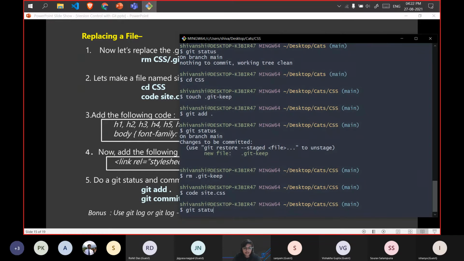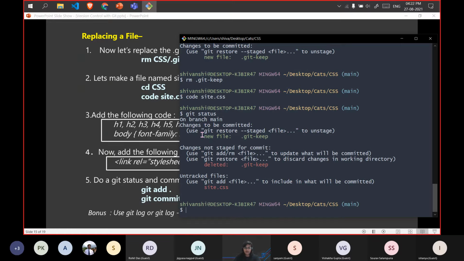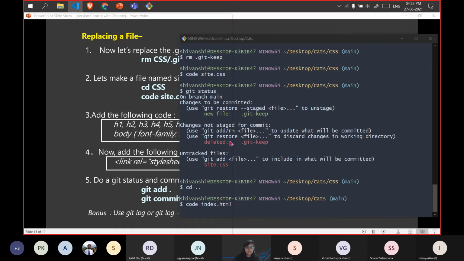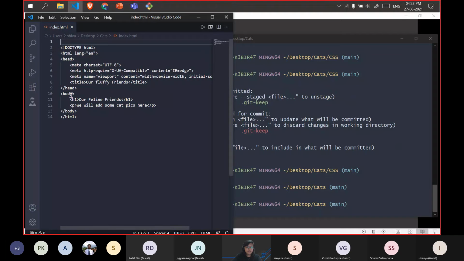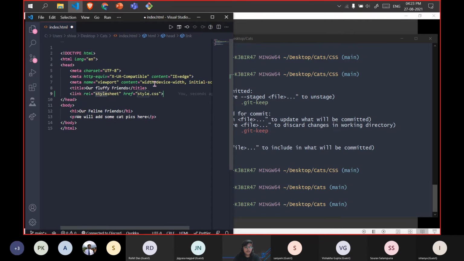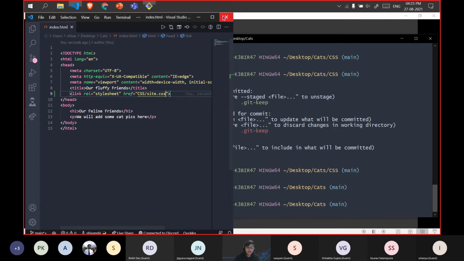Let's see what git status tells us. It tells us that we have a new file which we had, and now we have deleted that, and we have an untracked file called style.css. Now we also need to link this CSS file to our index.html file. So what I'll do is move a directory back, and we're back in the cats folder. And I'll open the file, and below the title, I'll add the link. Save this and I'll close it again.